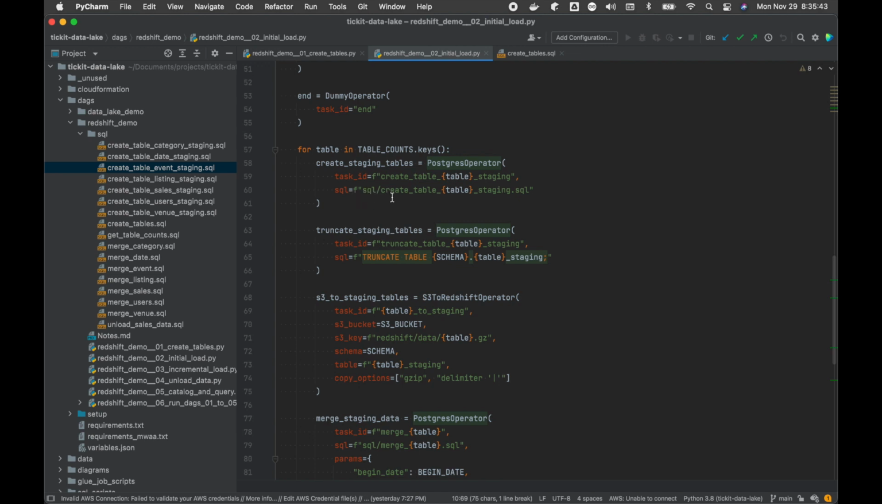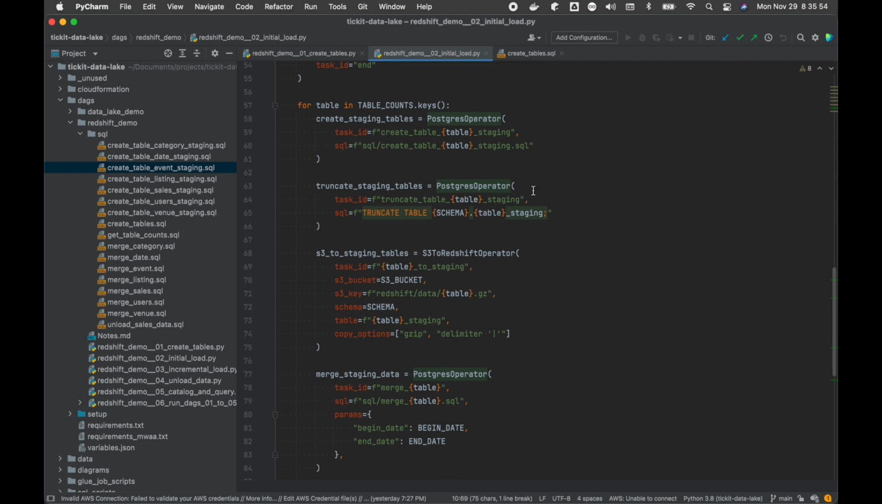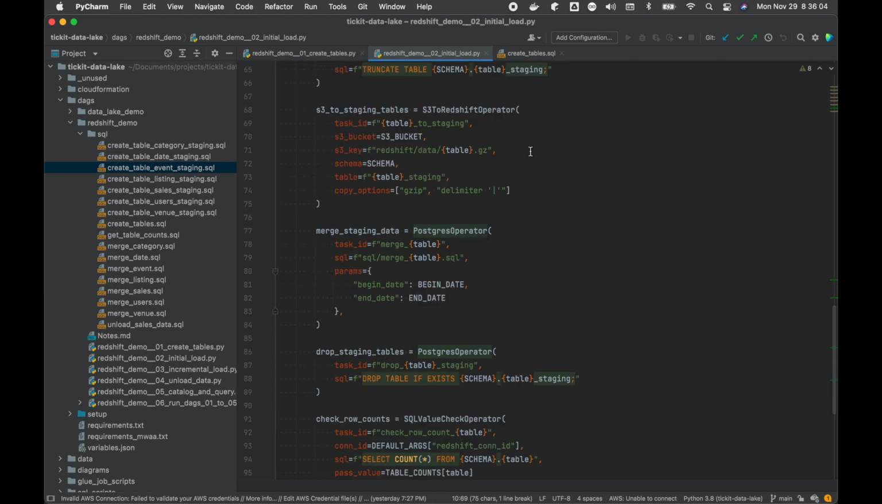So within the SQL subdirectory, I have named these so that I'm able to call these by simply changing the table name, which is contained in the keys of the dictionary. I'm then truncating those tables. So I'm creating those tables. If those tables already existed, I'm truncating them. I'm then staging the data from S3 to the staging table using the S3 to Redshift operator.